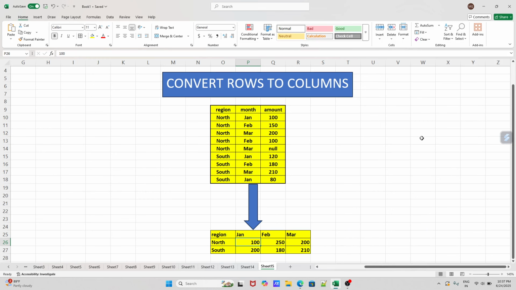Today we are going to cover a very important SQL interview question which has been asked in interviews very frequently. So let's start. The problem is you will be given one table, and you will be asked to convert the rows to columns without using the pivot function.